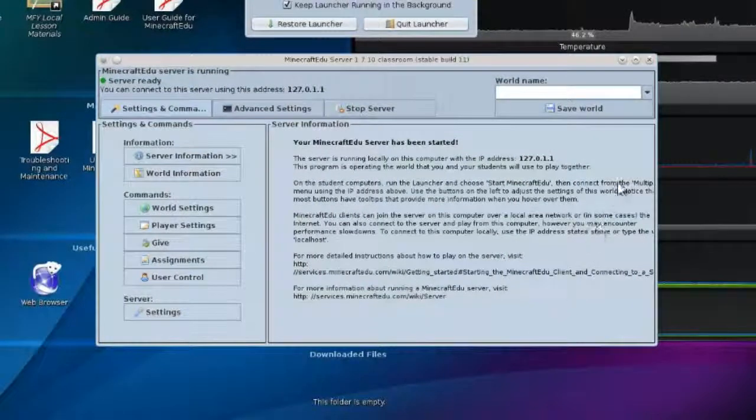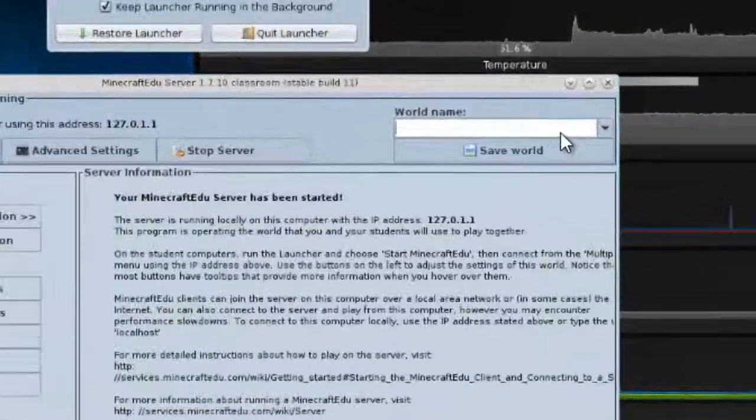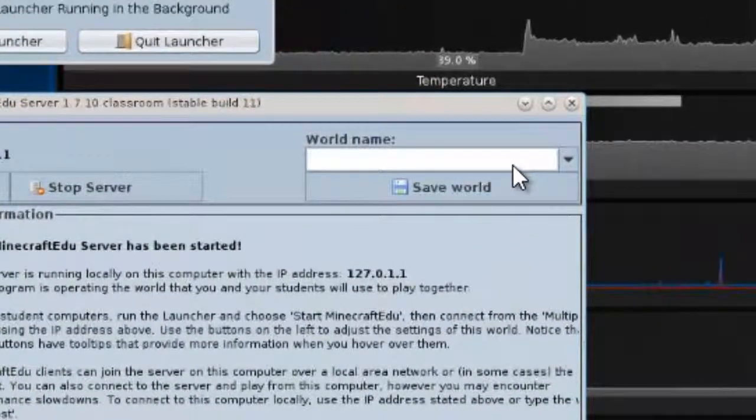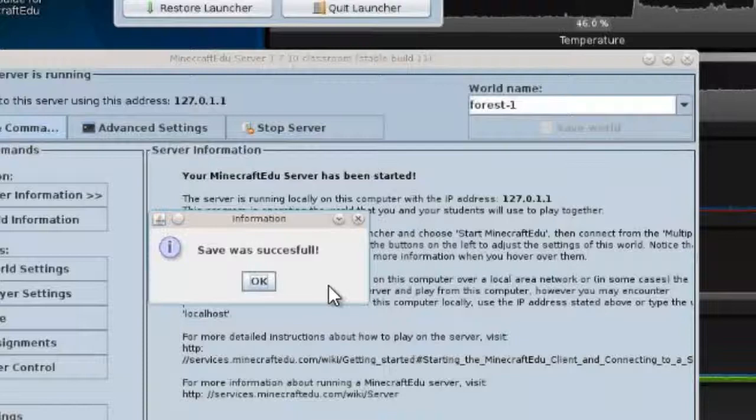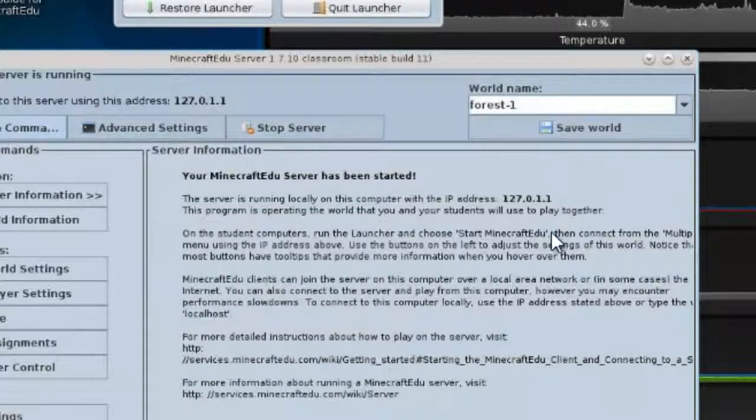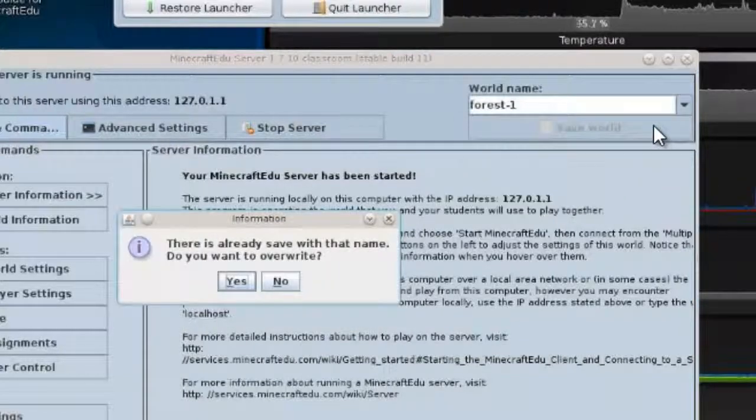Saving a world. Saving your world allows you to close the server, then return again later without losing in-game progress. We'll save our new world now. Return to the Classroom game server's desktop. In the upper right area of the window, you'll find a white text box, underneath which is a button labeled Save World. Choose any name for this world and type it into the text box, then press Save World. Another window should appear that says Save was successful. If a world with this name already exists, you can decide whether to overwrite the old version or go back and choose a different name.